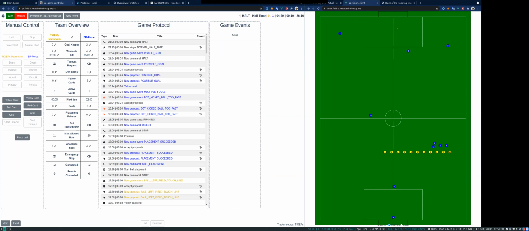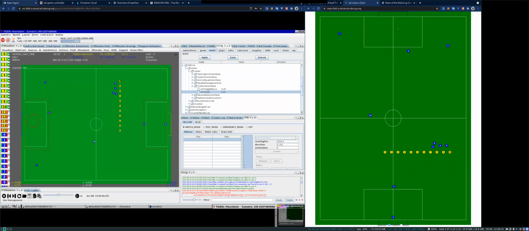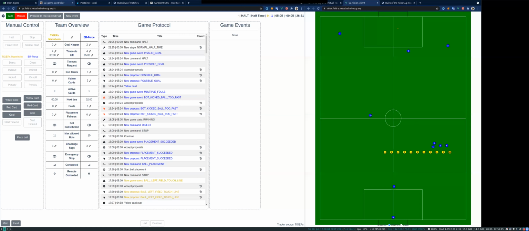Okay, it's halftime. Time is almost up. So ER-Force, are you ready? Yes, we're ready. That's cool. I think Tigers is also ready. Carla, it's your turn to continue the match. Well, yeah, okay. Maybe I tell how to do this. So you have this proceed to the pre-second half button on the top. So as soon as Carla says we will continue, Selena can hit this button and then we can go on.